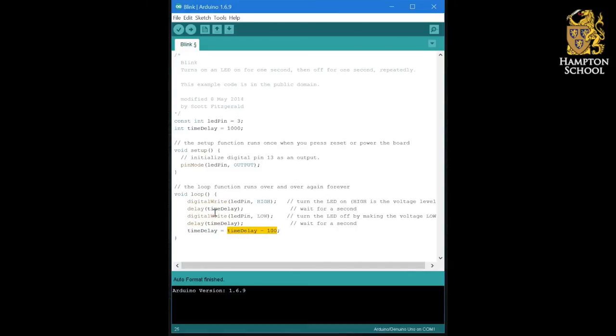Now, this is all well and good, but this loop repeats forever. It's what we call an infinite loop. And sometimes we only want something to happen a certain number of times. So rather than repeating forever, imagine we only wanted the LED to flash on and off 10 times. How would we do it?